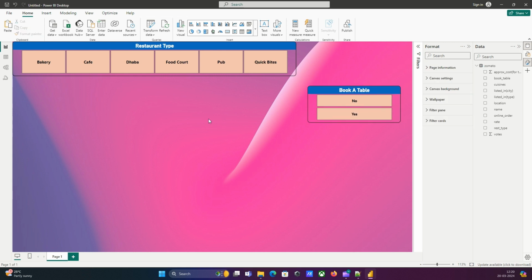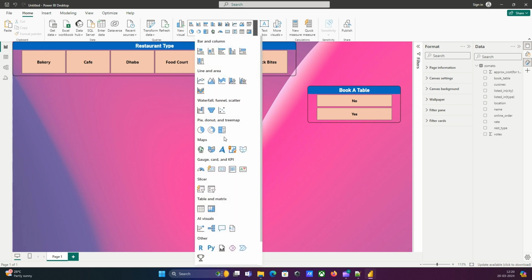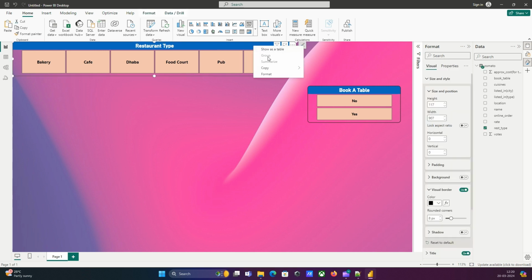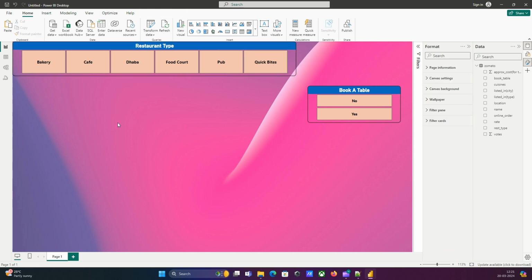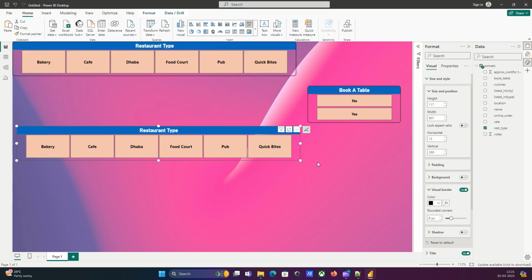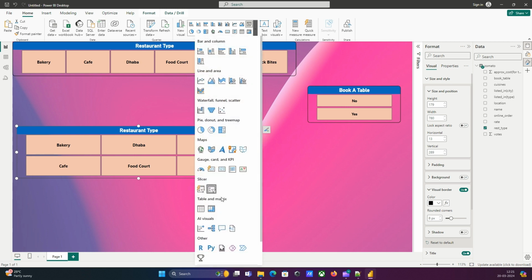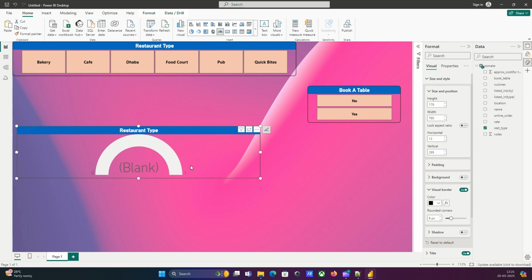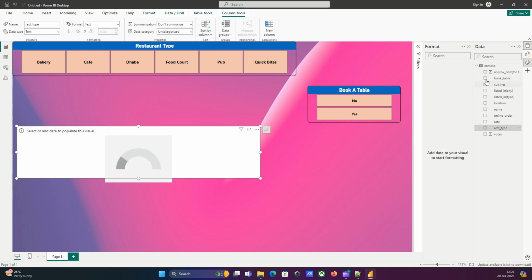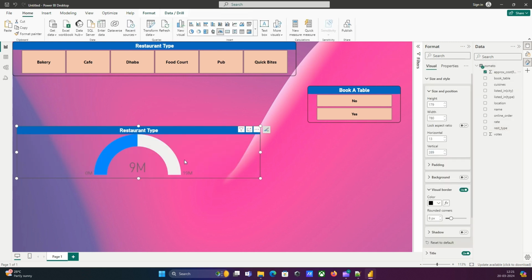Now the next thing we will do is add a gauge chart. Let's understand what this gauge chart will do. Again I'm going to copy this format and paste it, but this time I'm going to use the gauge chart. You can select it from the drop down. This is the gauge chart available. It shows blank now. We will add the average bill amount, which is in the approximate cost for two column. Just drag and drop this approximate cost over here. Now it is giving us the values.